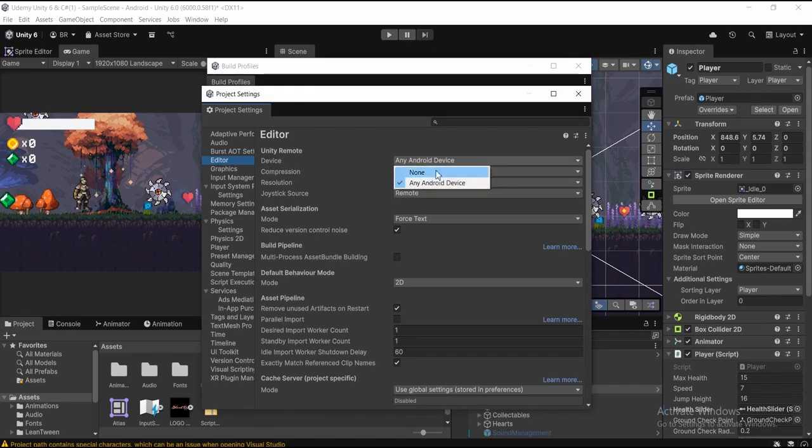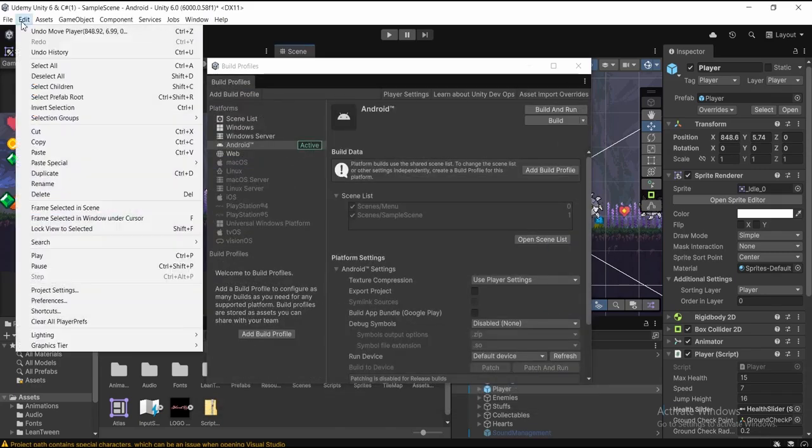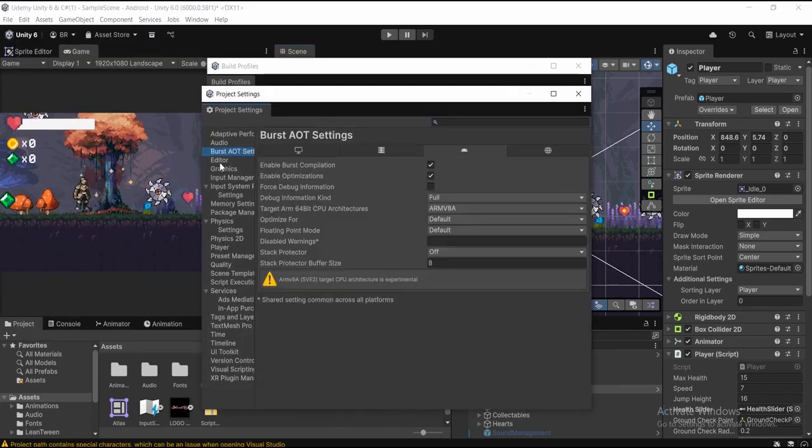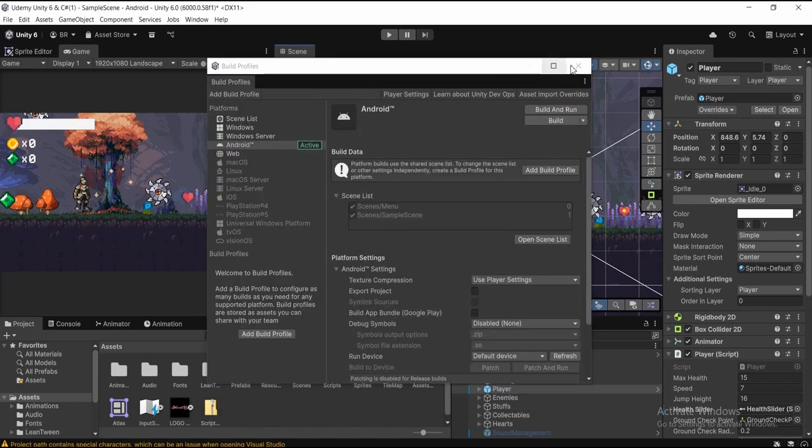And if you're not able to get the Editor, then go over to top left Edit. In the bottom you can see Project Settings, so just click there and then select this Editor in the left side in your Project Settings tab. Then go over to Unity Remote section, then Device, and choose None to any Android device. And once we're done, we can just go ahead and do the settings.